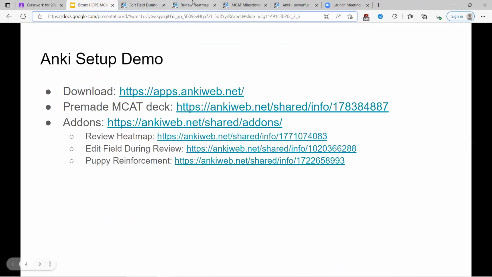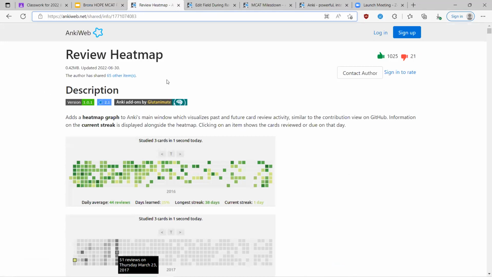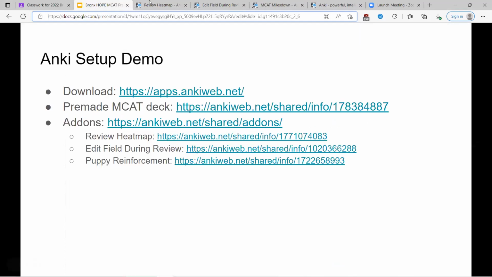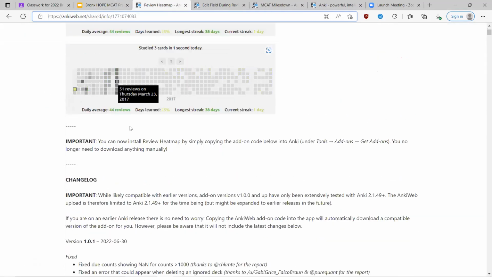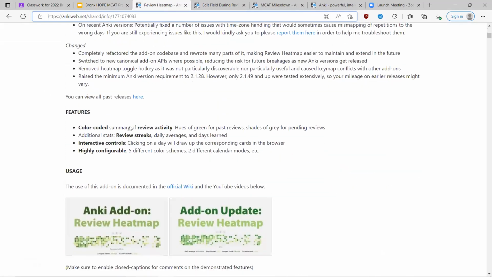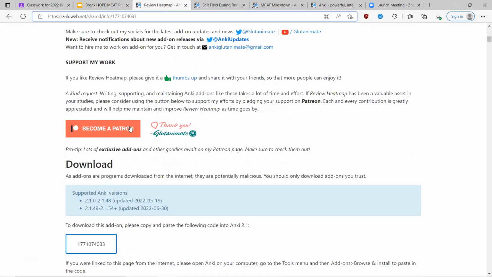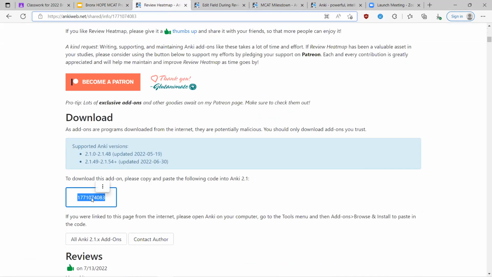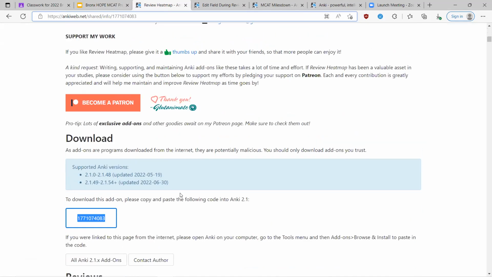Let me show you how we can download one of these add-ons, right? The way it works is you scroll down and find the number, which is right here. This is the add-on number. It says here, to download this add-on, please copy and paste the following code. So I copy this code, right? And then what do I do?